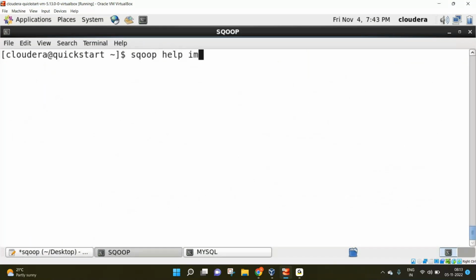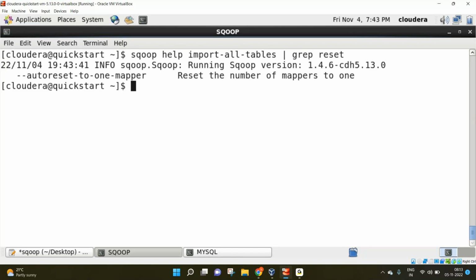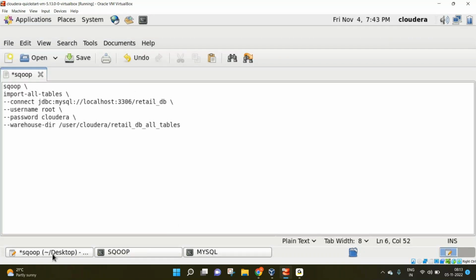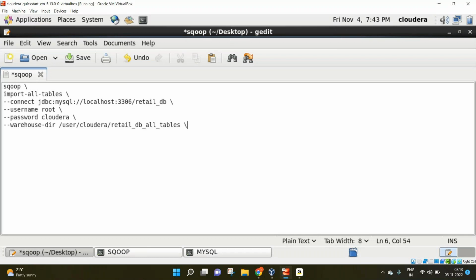sqoop help import-all-tables, grep for reset. If you use this, it will automatically use one mapper if the table doesn't have a primary key. It is like an if-else condition. If the table doesn't have a primary key, it will use one mapper. Otherwise, it will use regularly the four mappers and it will use the bounding values query, the regular process.